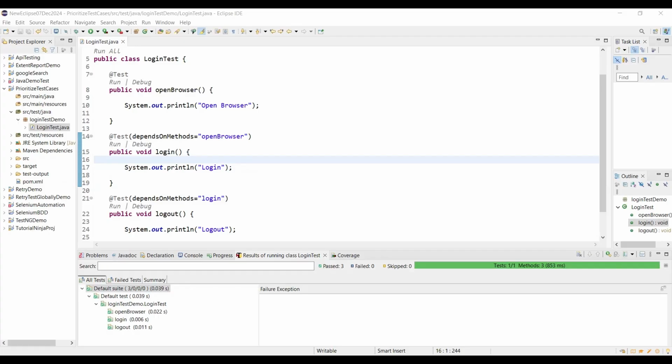And for dependsOnMethods as well, it works within the same class. Where should we use them? Priority is best for simple ordering and no real dependency. And dependsOnMethods we should use where a true functional dependency exists. Suppose unless and until the browser is launched, we can't perform login. In such cases where one functionality is dependent on another, we can use dependsOnMethods. And what is the drawback for priority? The drawback is no skip on failure.